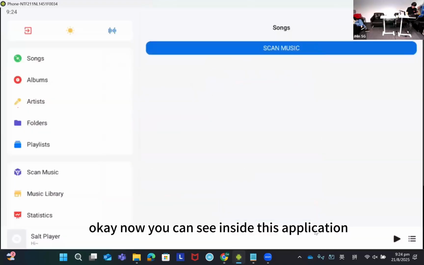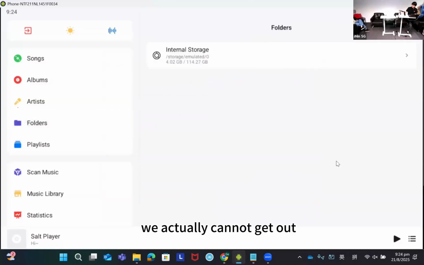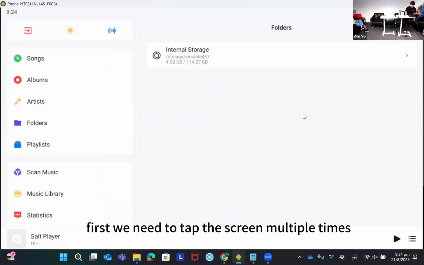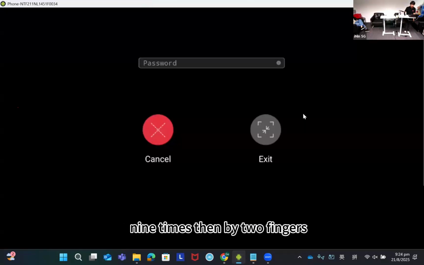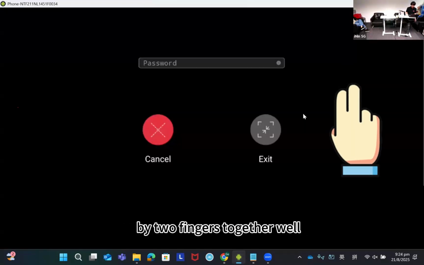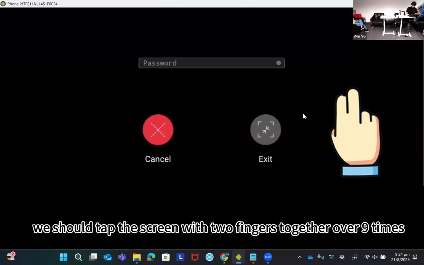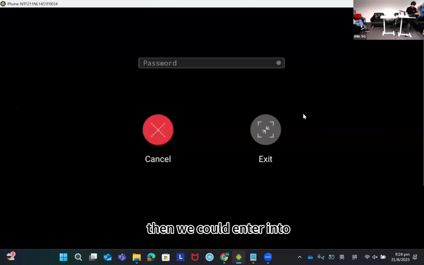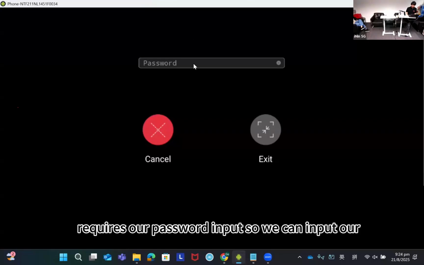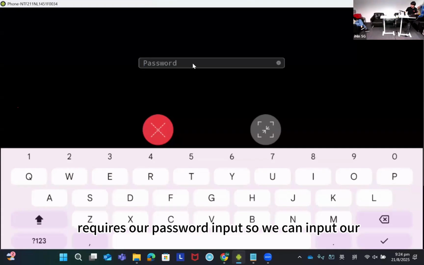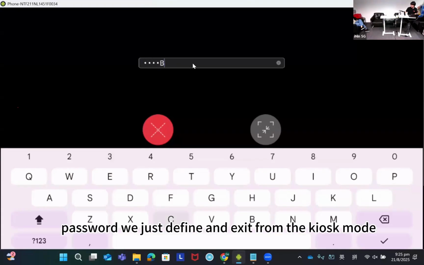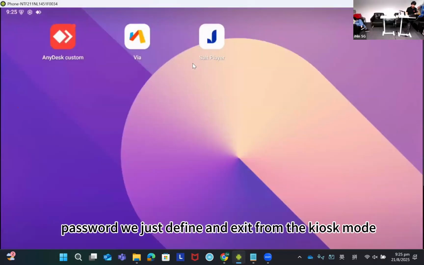Okay, now you can see inside this application, we actually cannot get out, it's already in the kiosk mode. So how could we exit the kiosk mode? First, we need to tap the screen multiple times, 9 times. How many fingers? By 2 fingers together. We should tap the screen with 2 fingers together more than 9 times. Then we could enter into this screen, which requires our password input. So we can input the password we just defined and exit from the kiosk mode.